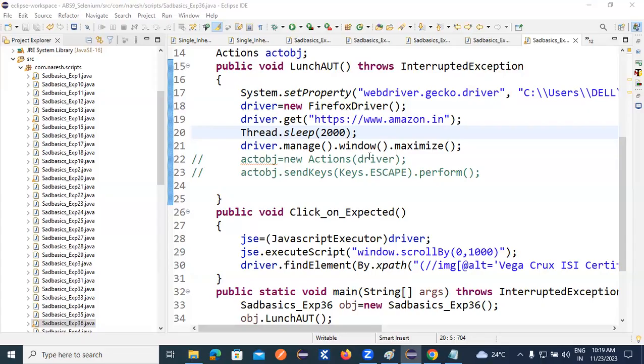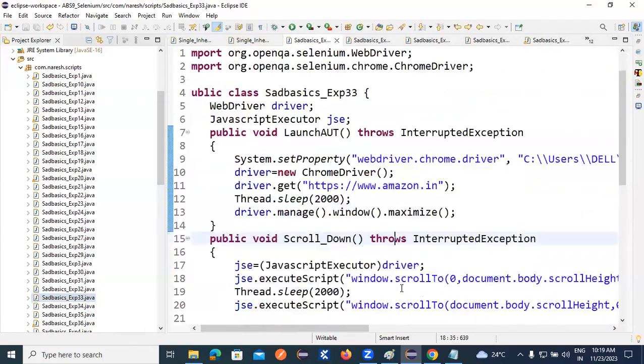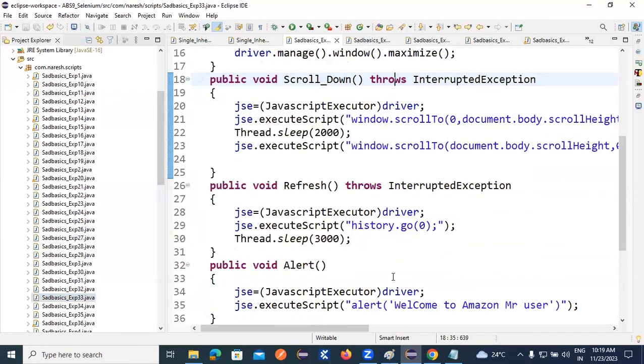Next one. What is the next command? Yeah, scroll down and scroll up. How to do the scrolling by using JSC?